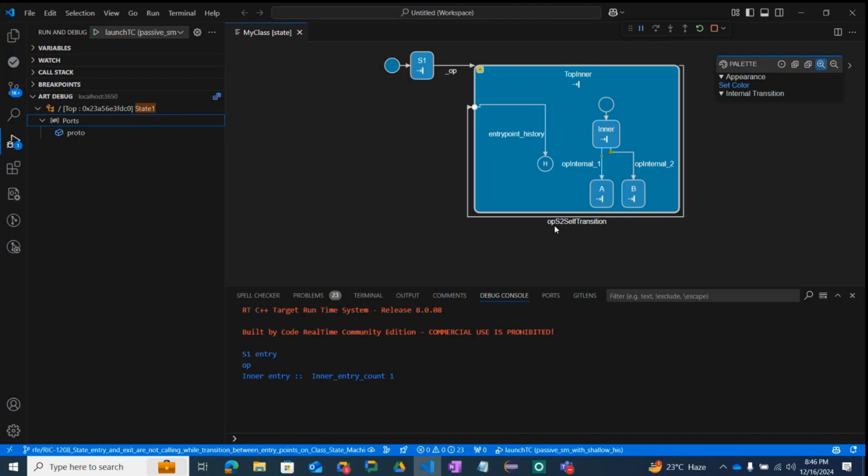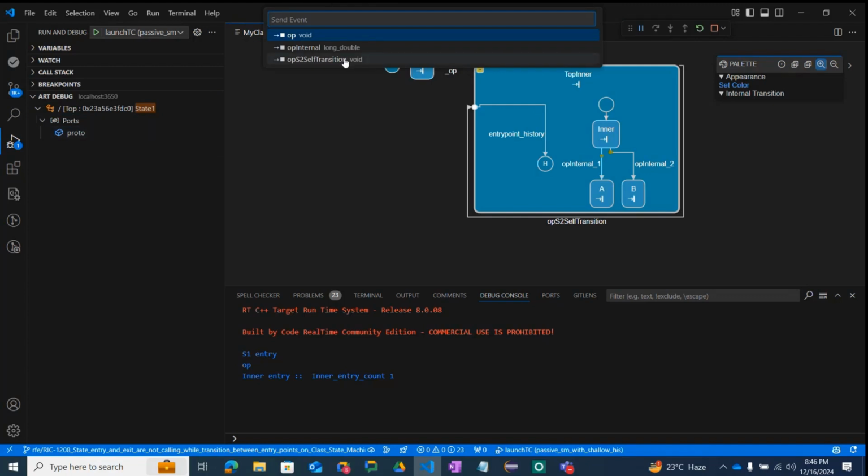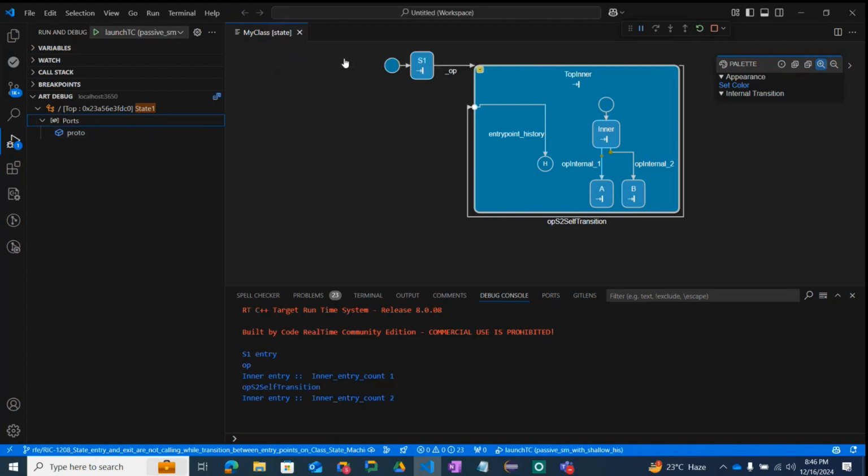There is a call S2 self transition. This trigger will help us to create a self transition. So I'm clicking on the self transition. This is called, and again I can see that the previous state is inner. So now the inner entry count is changed to 2 because it's retriggered again because we call the shallow history.